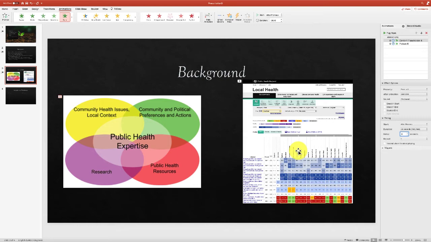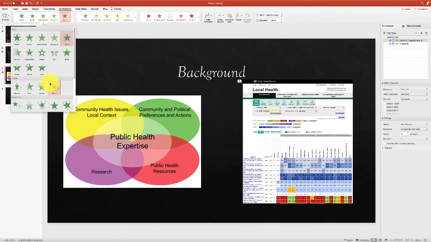Don't overdo this, but you can do a range of different things with this function. So that's animations here, and you can basically move animations. Now, as I said, I haven't used the more exotic ones, so you can do things like this.